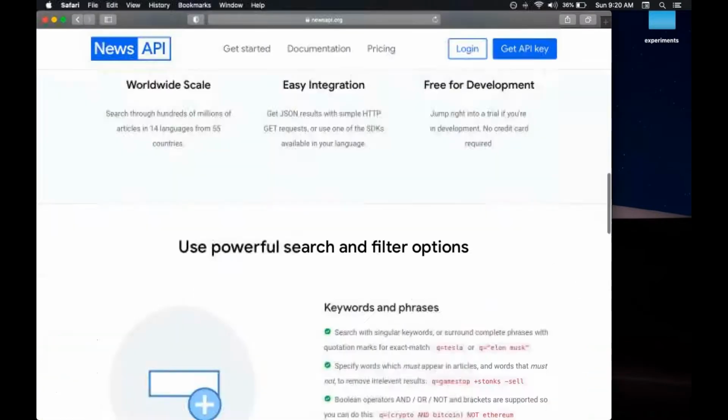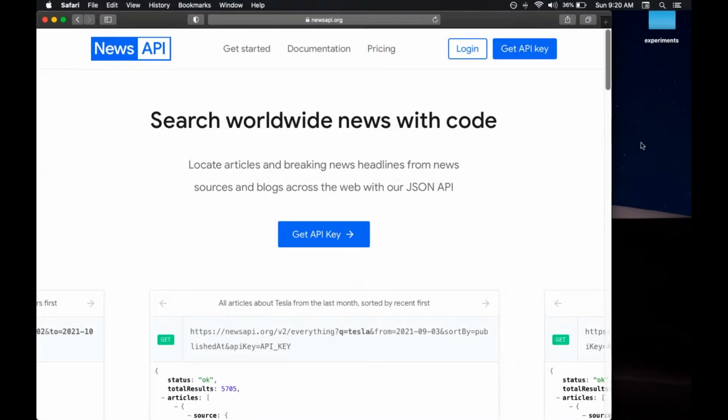So there is one API, guys. What is API? API is like one postbox where you have a lot of letters, and you're like a postman. You go there, pick a letter and read it. That's it. So the point here is, API is like one big store, and that store has a lot of data.